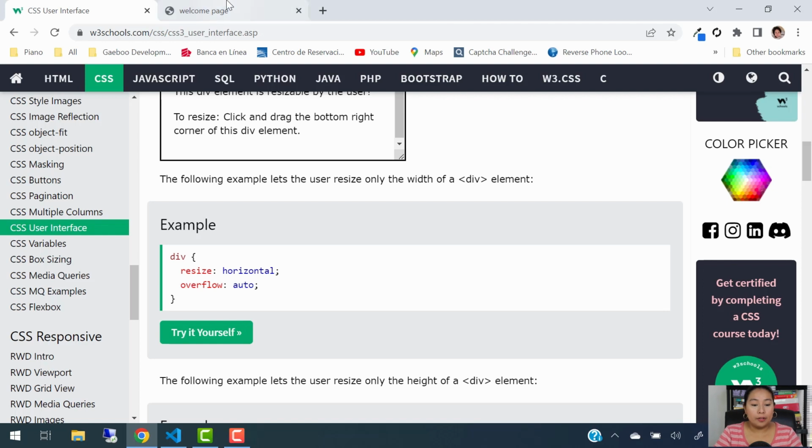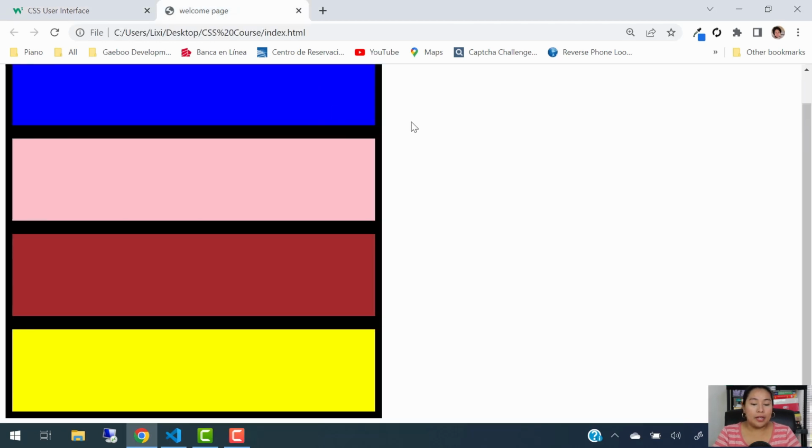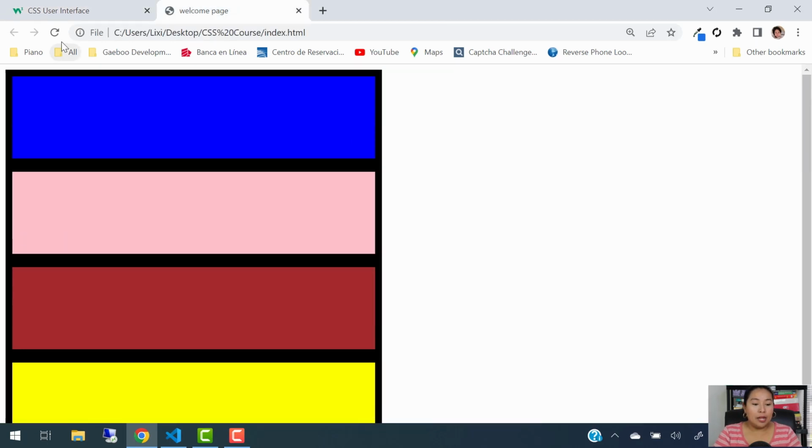So on example number 1, right now we cannot do anything with it. It's not resizable. As soon as I hit refresh, you see now this portion right here, now we have kind of like an arrow looking at the right and the left. That means that you can resize this box to the right or to the left horizontally, okay? So that's how you use the resize property.